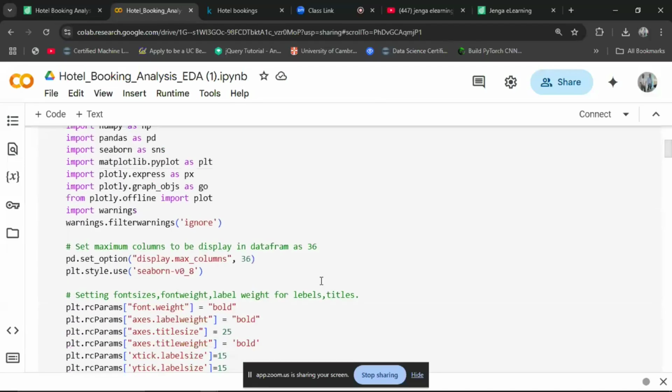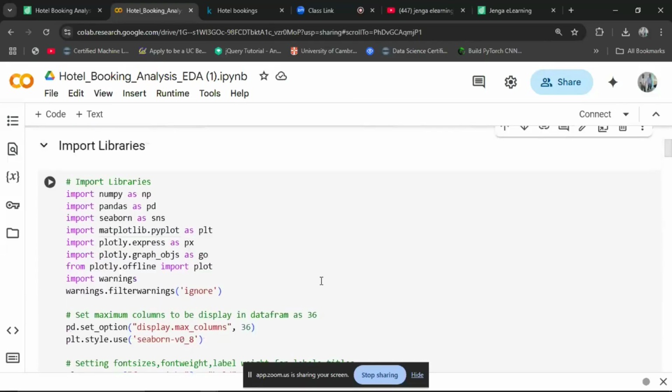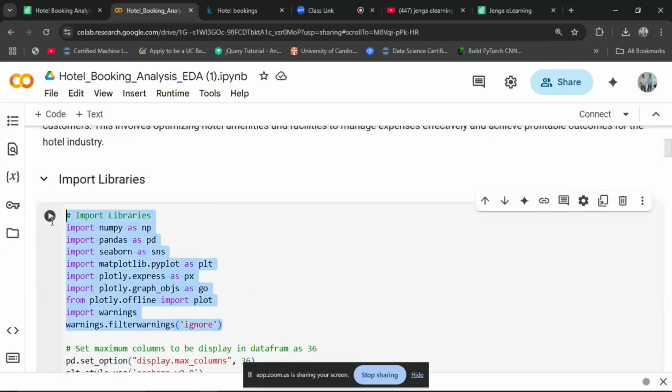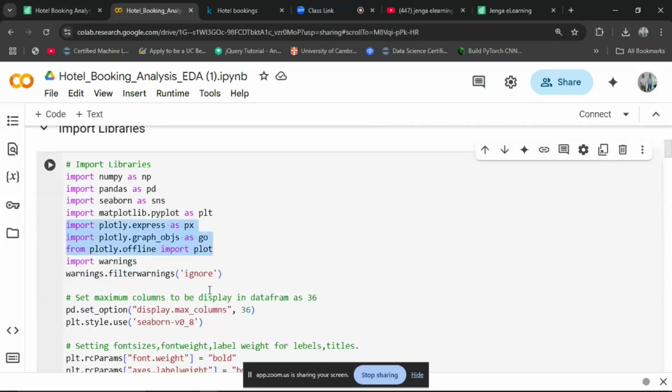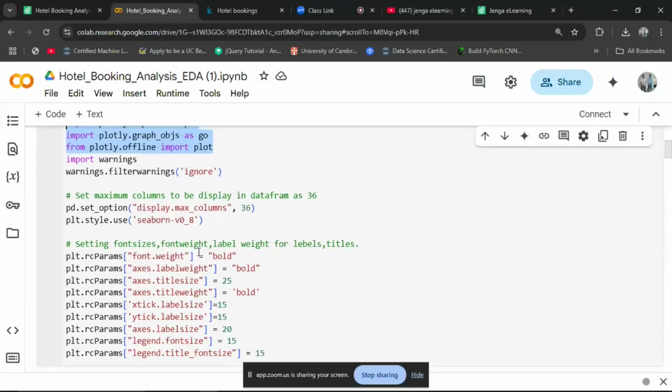So in Python, for you to start this kind of an analysis, you need to employ some libraries that we have discussed earlier. So we're working with NumPy. We're going to talk about pandas. We're going to use Seaborn. We're going to use Matplotlib, which is used for data visualization. We're also going to use Plotly for interactive data visualization. And then using these pandas, we're going to set some options.